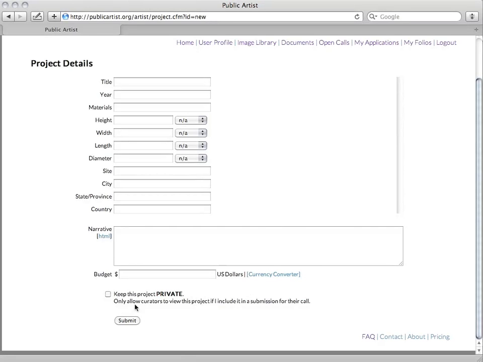If you click this button right here, it says keep this project private. Only allow curators to view the project if I include it in a submission for their call. What this does is it lets you put a project up onto PublicArtist.org even if, say, the project is not finished or you're not ready to release it to a curator. And then, of course, as with all the screens here, click Submit to save your information about this project.